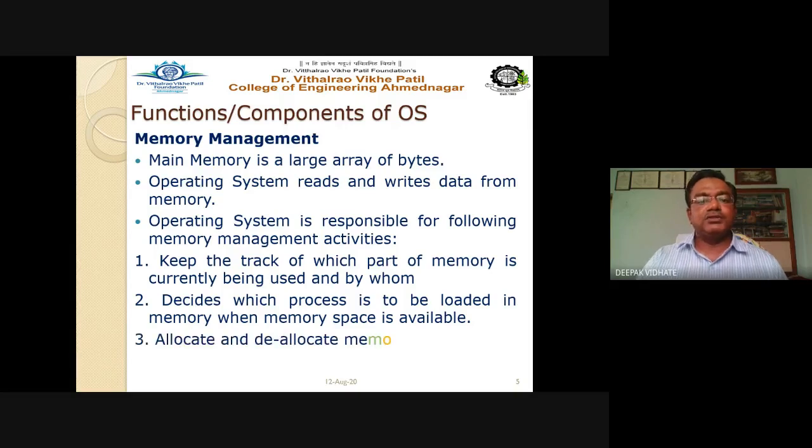First is to keep track of which part of the memory is currently being used and by whom. For example, you have 1 GB of RAM, or 1000 MB of memory available. Out of this 1000 MB, the initial 400 MB is allocated for the operating system, and the rest, 600 MB, is utilized by your user processes. So the OS has to check which part of the memory is available so that it can allocate that part to the process.